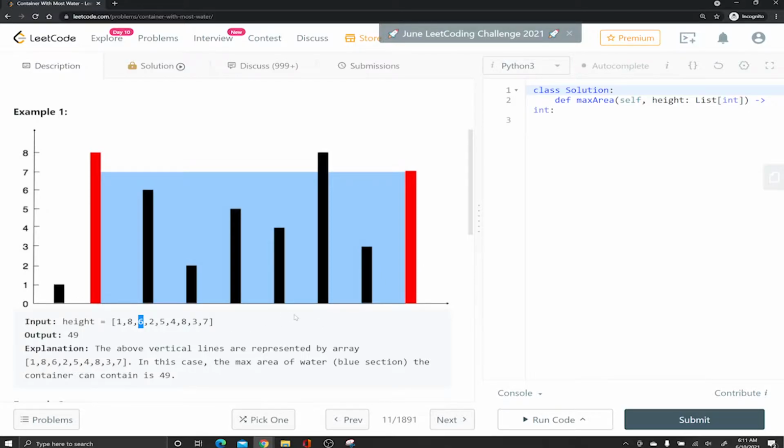So we want to return the most amount of water that can fit in any two containers. For instance, the most amount of water that can fit between the first index and the second element is just 1, because once you start filling water, it's never going to go past the shortest guy. This is a pretty straightforward problem. To be honest, I actually really like this problem.